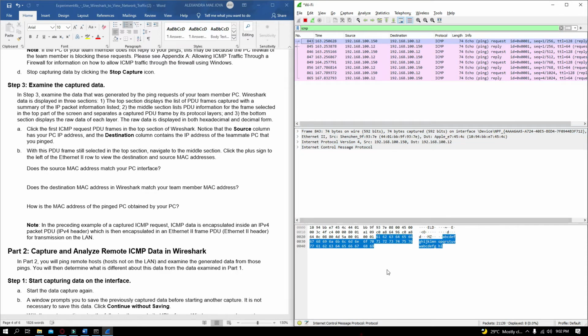And the bottom section displays the raw data of each layer. The raw data is displayed in both hexadecimal and decimal form. So here is the part where it's hexadecimal and decimal form.